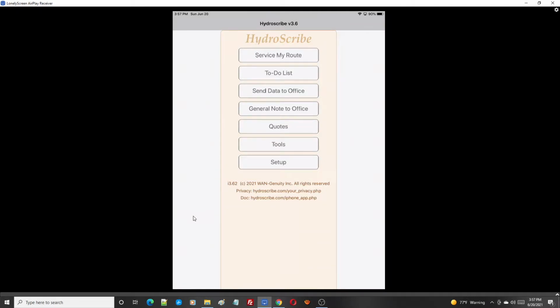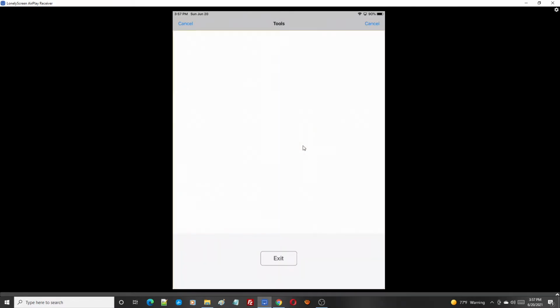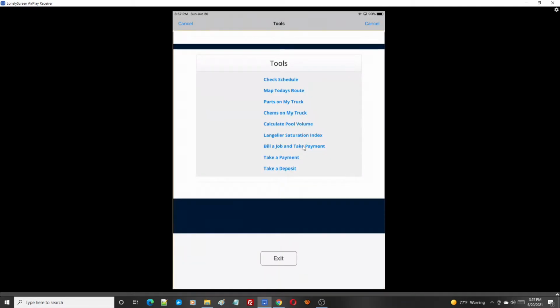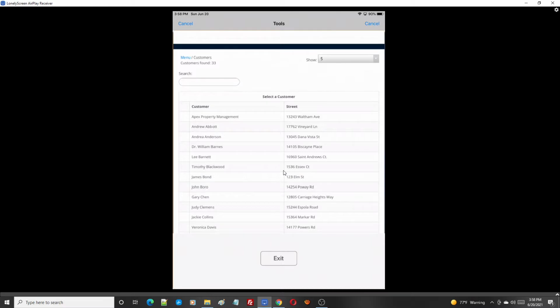Okay, now I'm going to take an $80 deposit from a customer for an upcoming job. So this is how I do that. First, I'm going to click on Tools, and it'll bring up the options that will allow me to take the deposit. And obviously, the final entry there, Take a Deposit, is the one you're going to use. So I click on Take a Deposit, and it brings up a list of customers.